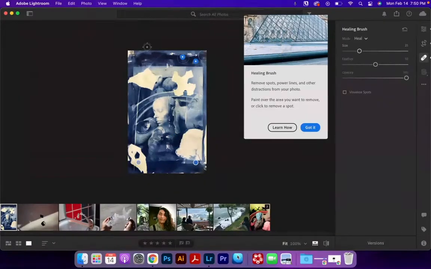As well as I can go through and hide other aspects within my design. I don't think that came out as well as I wanted it to. There we go.